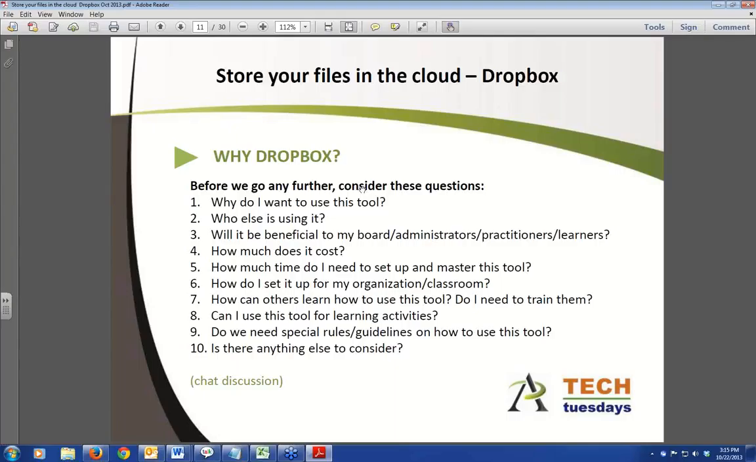Is it going to be beneficial to the people you're trying to use the tool with? How much is it going to cost? How much time will it take to be trained in it? And how do you set it up in the organization or classroom? Because there may be different situations as well when the tool may be working for you or may not. And again, I will show you an example where even I was questioning the idea of using Dropbox. Can you use this tool for learning activities or is it mainly for administration? All kinds of questions like that will be very, very important for you.